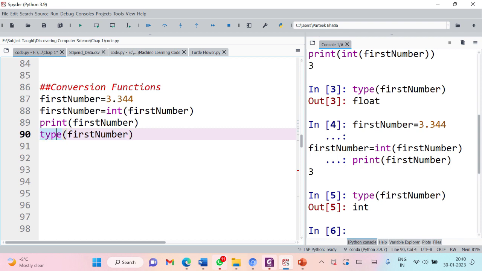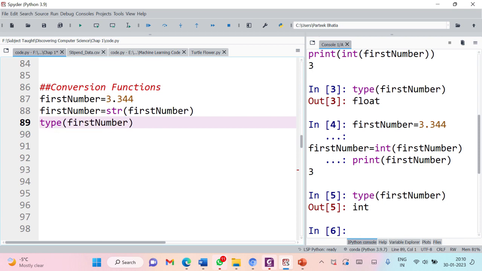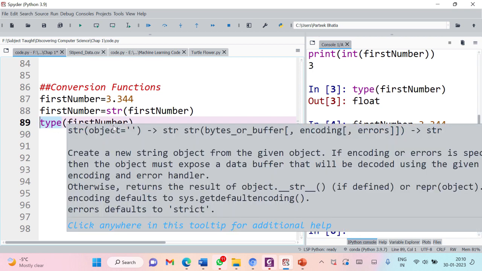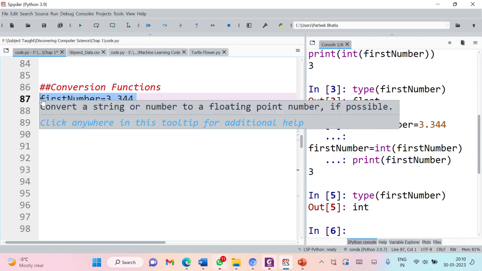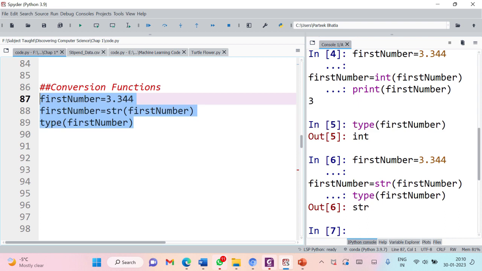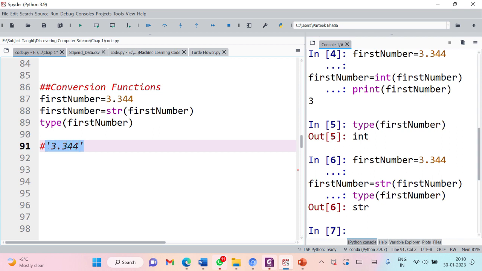We can also convert this into string. For this we simply need to replace this with str, and this will convert it into string. So if you check the type of first number after this statement, it will return you str. Let's execute these two statements. You can see that now first number is considered as str because we have converted this into string. And when I'm saying that this number is converted to string, it means that internally it is stored this way at this point, because the str function will convert it into string. This is the representation of a number written in string format.